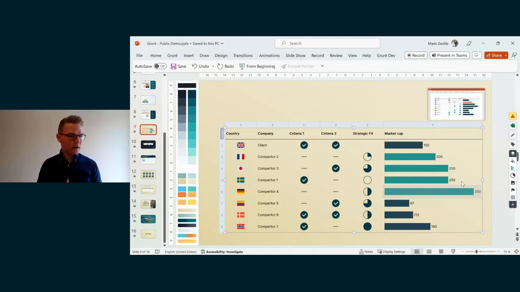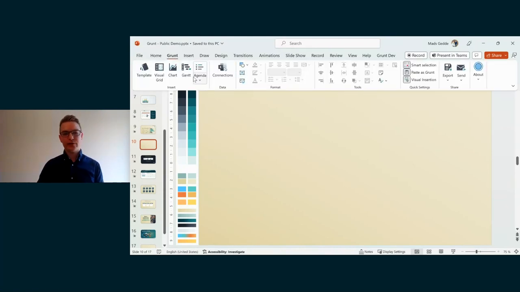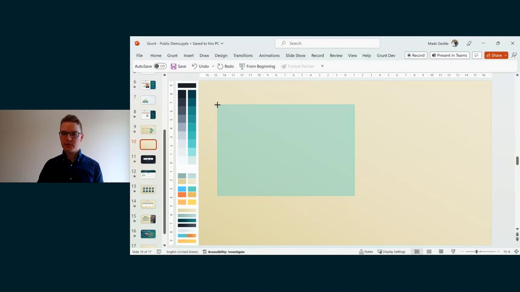Next question: does Grunt have a timeline tool? Yes, it does. I haven't shown this due to time right now, but in the Grunt menu, you can insert a Gantt chart. This is probably something we'll go through in a separate session later.